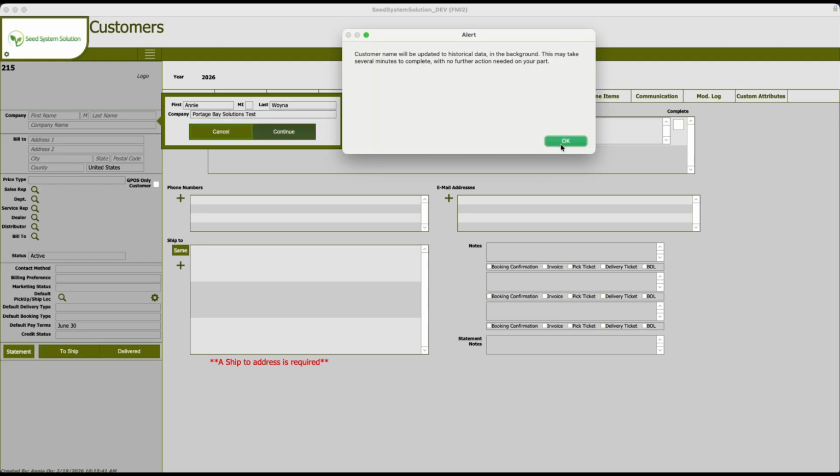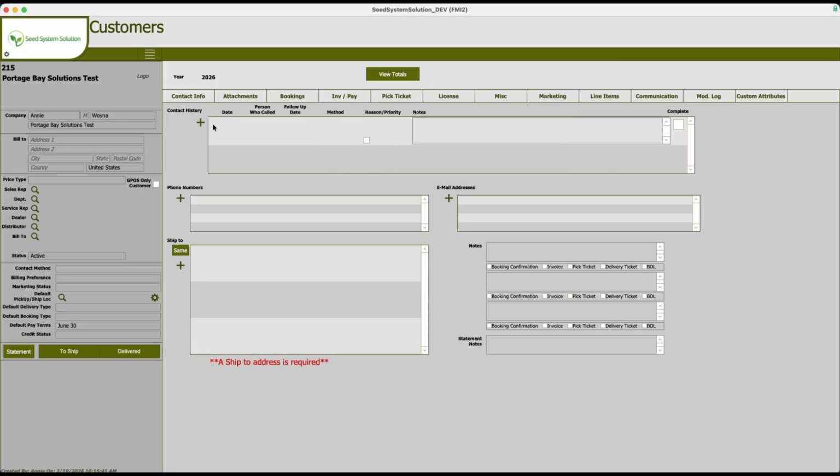If this customer wasn't new and already had historical data, it would go through and update that name on that historical data. We're then going to enter our information such as our address. We can put in a billing county if we would like, as well as our country.